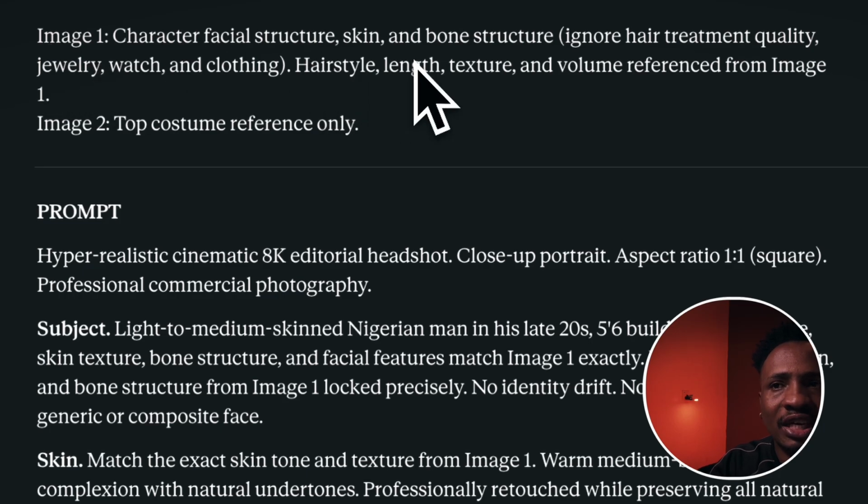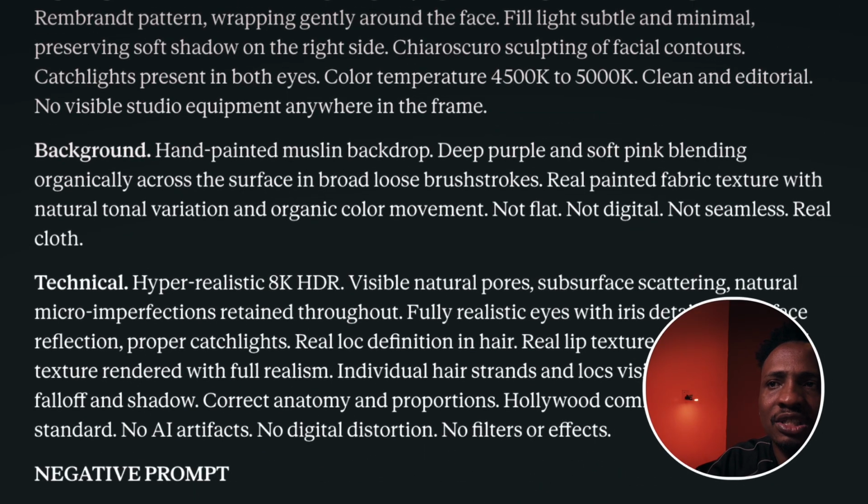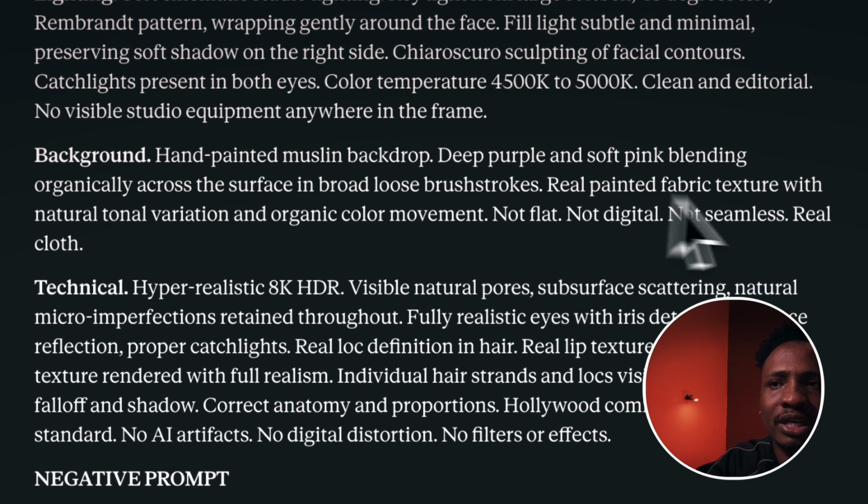Character, face structure, skin and bone structure. Ignore hair treatment, quality jewelry, watch and clothing. Hairstyle, length, texture and volume, reference from image 1. Image 2, top costume reference only. And this is the down part from the background. You can see we changed the background. Unpainted modeling backdrop. Deep purple and soft pink blending organically across the surface in broad loose brush strokes. You can see it's the same section, but it just changed those things.